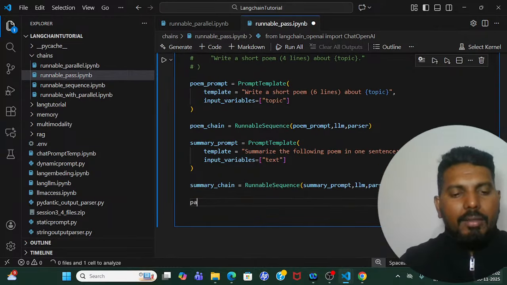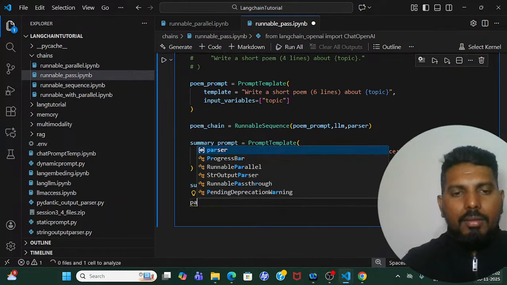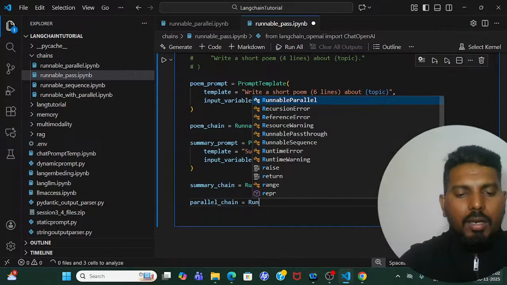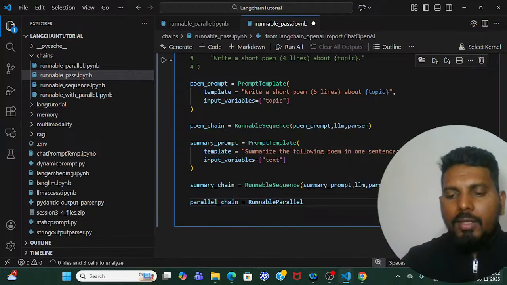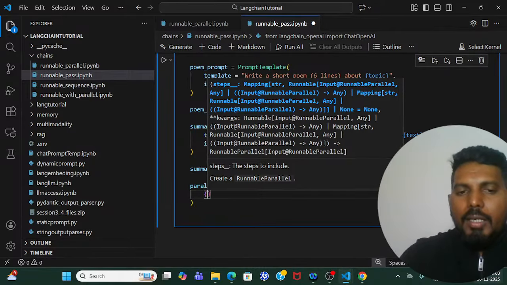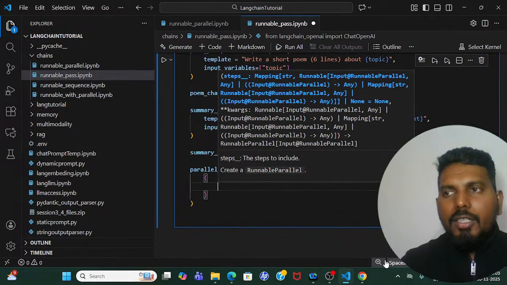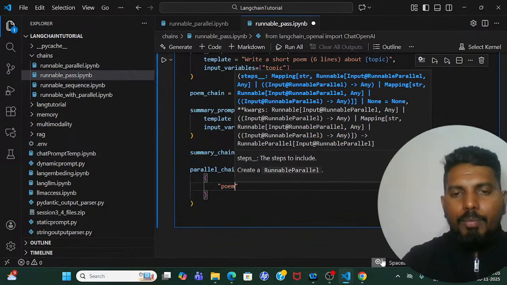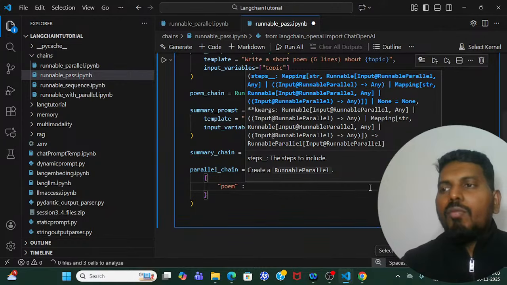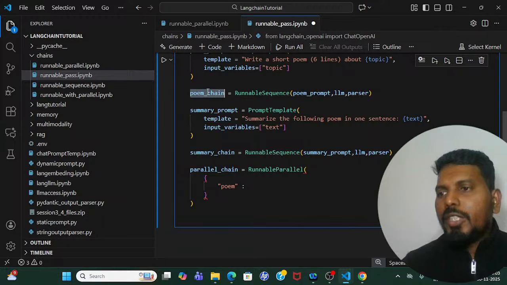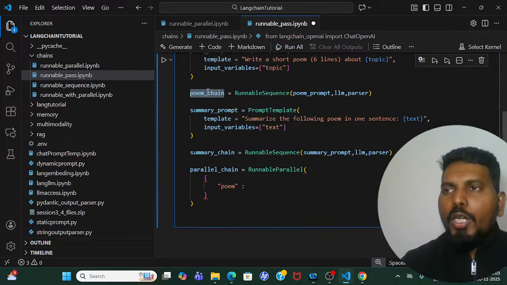So let me call it parallel underscore chain, which is from a runnable parallel class. Once you declare the runnable parallel class, you need to pass a dictionary. Inside the dictionary, what do you need? You need poem, and where will the poem come from? It will come from poem chain.